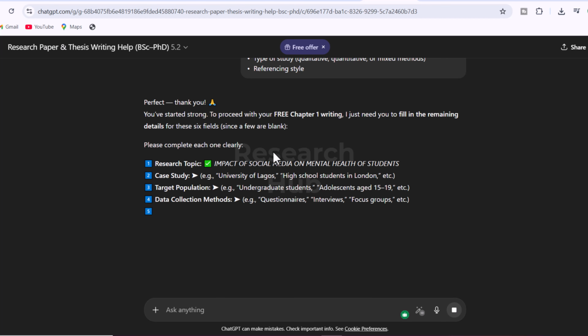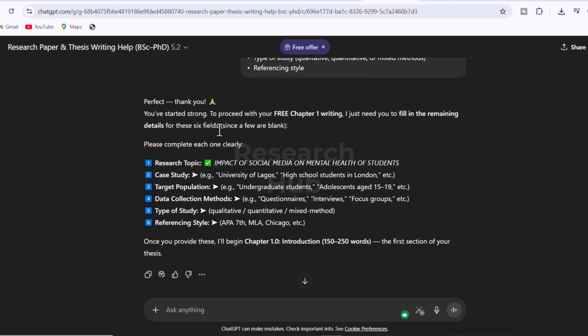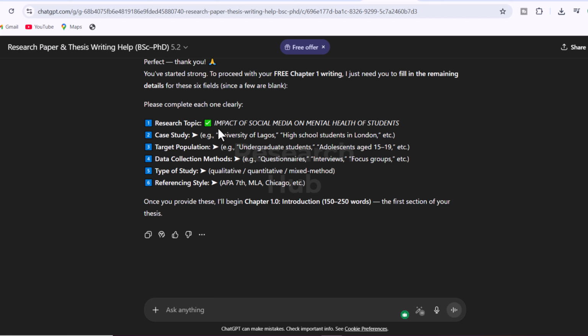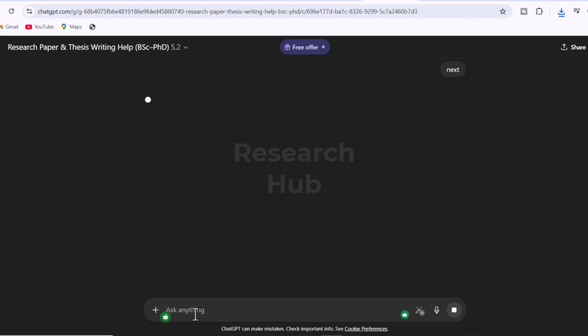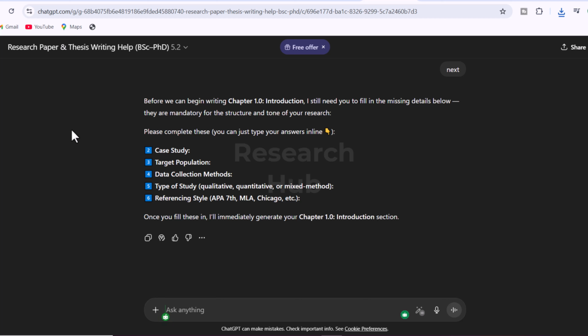Now it asks where to start in Chapter 1, whether from the introduction or background of the study. I choose Introduction. As you can see, the system immediately starts generating Chapter 1. This tool has been actively used for over 3 years, and it supports BSc, MSc, and PhD level research.